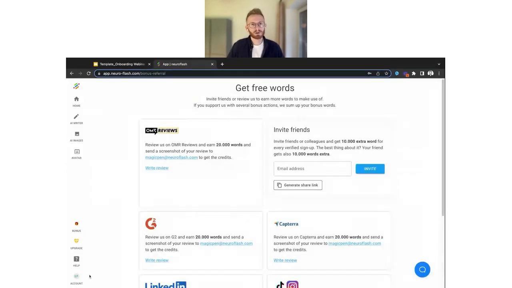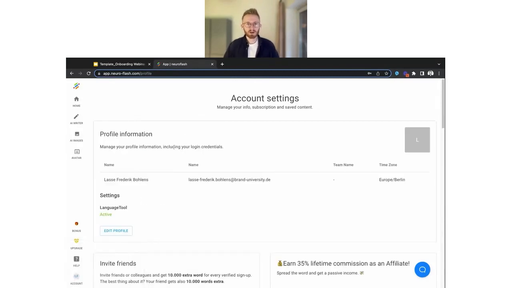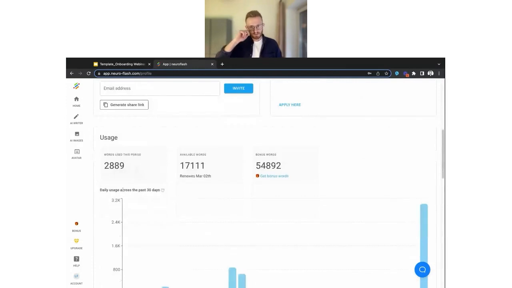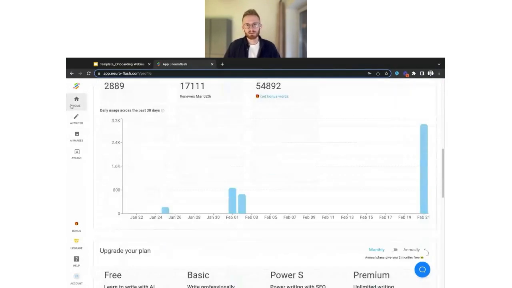And then maybe most importantly, here in this first overview, on the bottom left, you see your account. By clicking on My Settings, you come to your app profile, in which you can manage your profile, see your usage of words, etc. So this is the very easy part, the beginning.